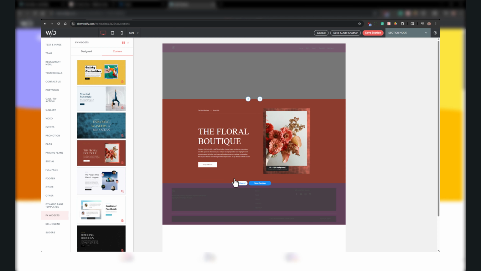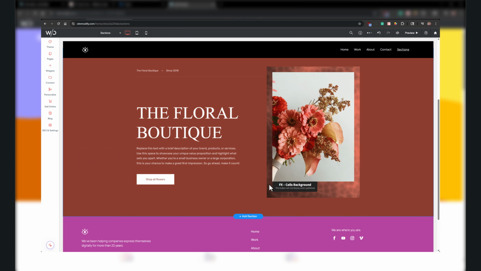Also, be sure to check out our FX widgets sections, available in the sections panel for an ever growing list of pre-styled and ready-to-use sections featuring many of our FX widgets.